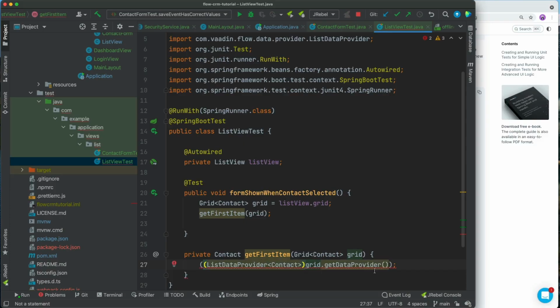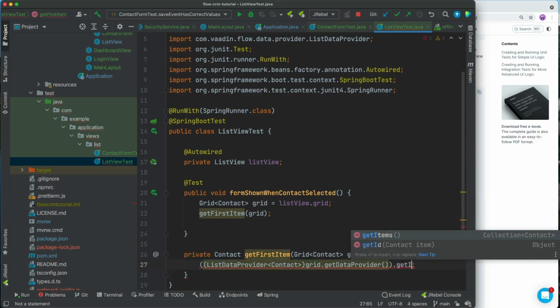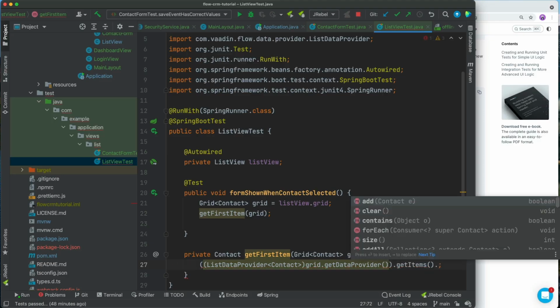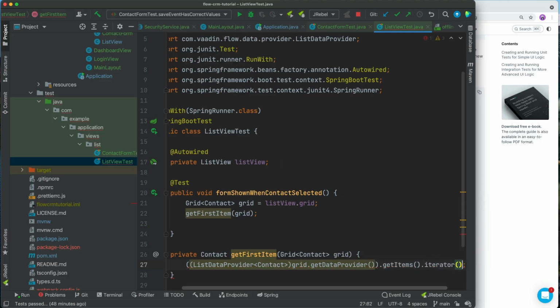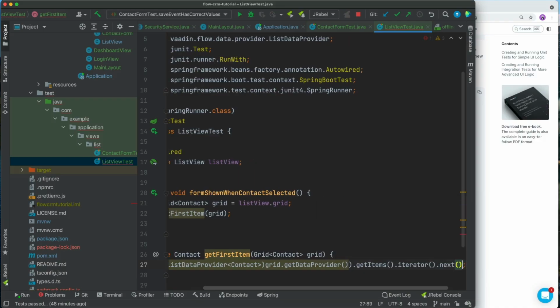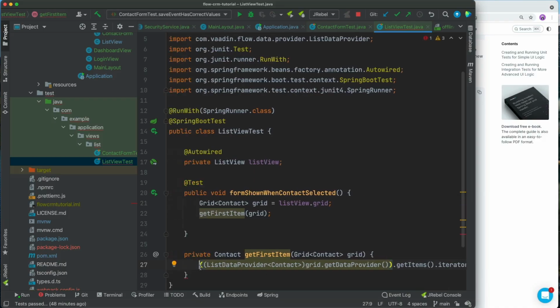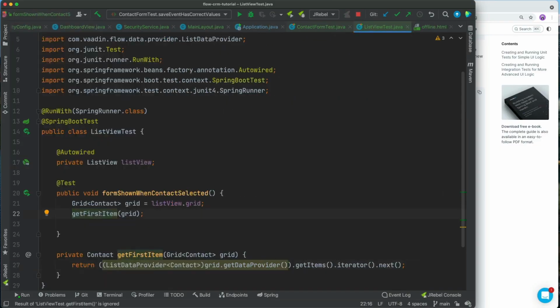And then we can call getItems on this, get the iterator, and get the next contact from there. And then we can return this. So now we have a way of pulling in the first item from the grid. All right, and we will then pull this into a variable. And we're going to call this firstContact. All right, so now we know who is the first contact here.